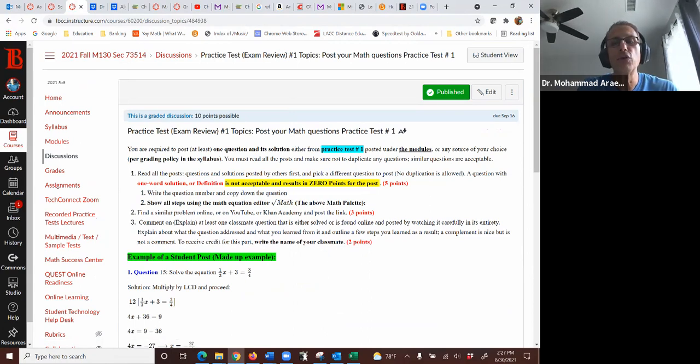And for you to do that, first, read all the posts, questions and solutions, because you don't want to repeat anything. No duplication is allowed. A question with 1-word solution or definition is not acceptable. That gives you the easy 5 points. Second, find a similar problem online or on YouTube or Khan Academy and post it here. That gives you another 3 points.